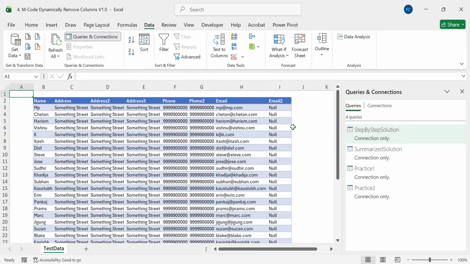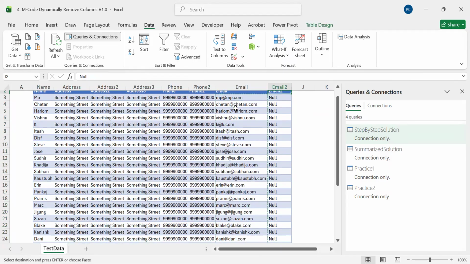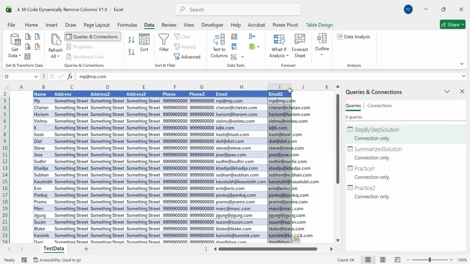Hello everyone. Today we are going to discuss how to remove the columns from a table dynamically using M code. So the data which I am presenting on the screen, you can see address 2 and address 3 are the duplicate columns. Similarly, phone number 2 is also a duplicate. And let me also add email 2 as a duplicate column.